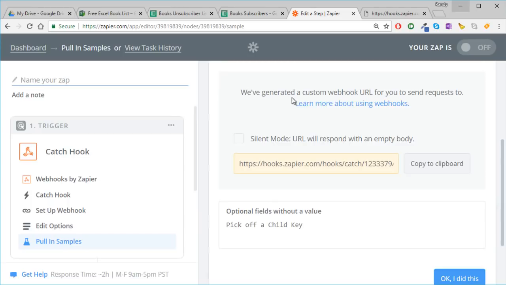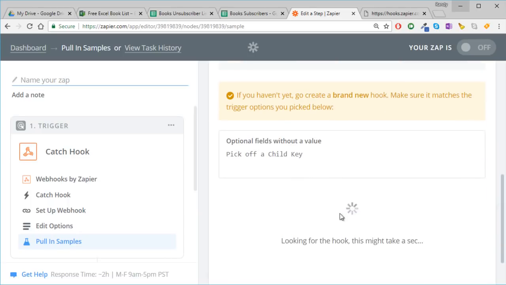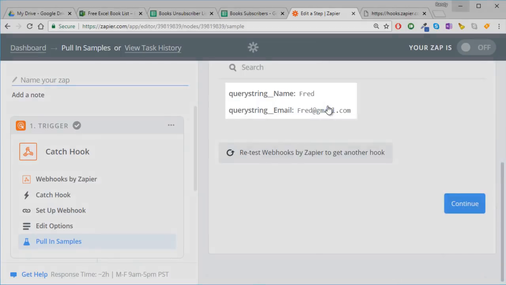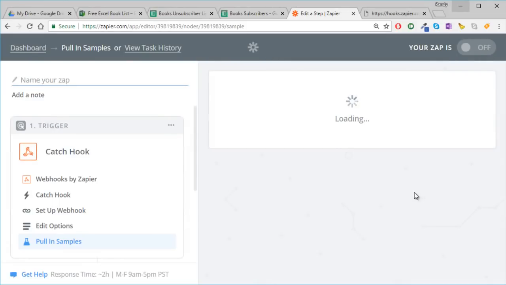Now that we just sent a hook, we can click OK. I did this because we just sent that. And now it's searching for it, and it'll find the information that we just sent. Let's go ahead and look. Fred, just 2 things, Fred and Gmail. Okay, so we're good with that. Let's continue. Now what do we want to do with that?